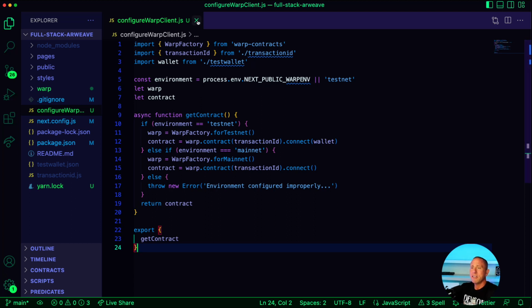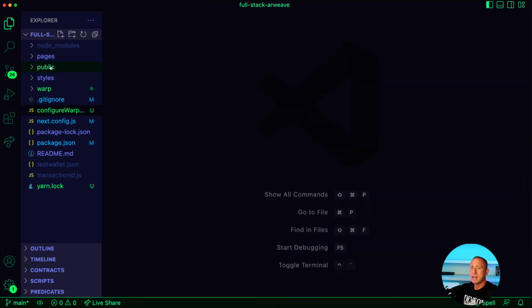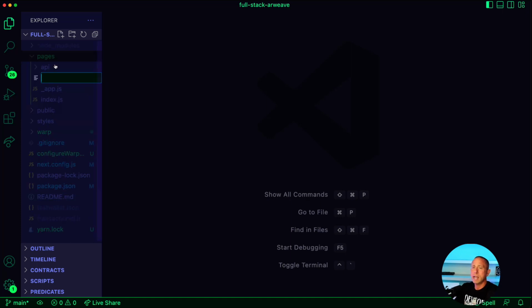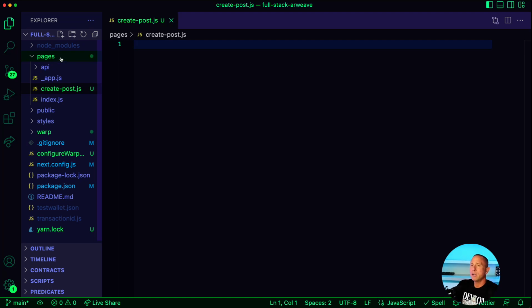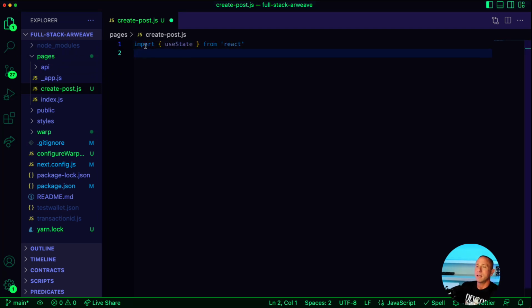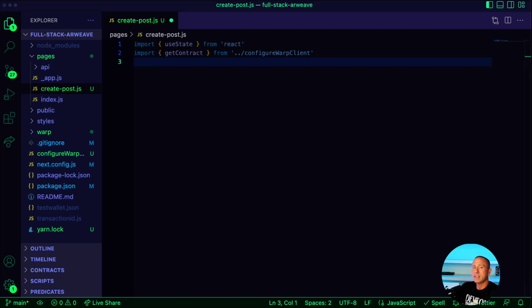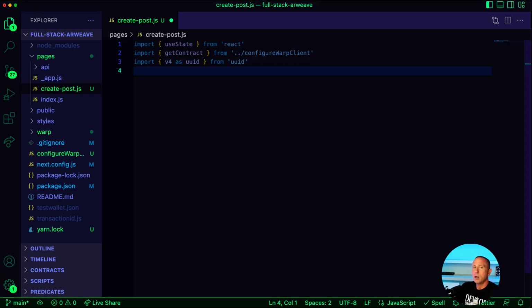So now that we have that created, let's also create a new file in our pages directory called createPost.js. And similar to create post on the server, what we want to do is create a state update on the client. So what we're going to first import is useState from React to create local state. We want to call getContract from configureWarpClient to go ahead and get the contract configuration that we just created. We're going to be needing to create a unique identifier, so we'll import UUID, and we'll also import useRouter from next/router.